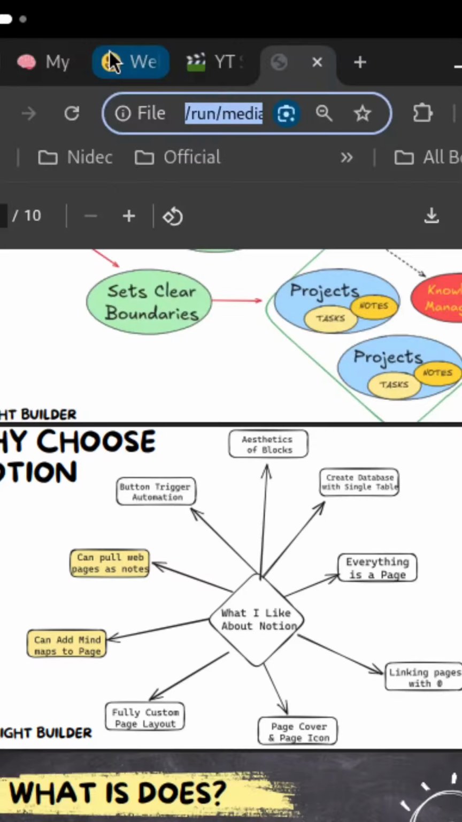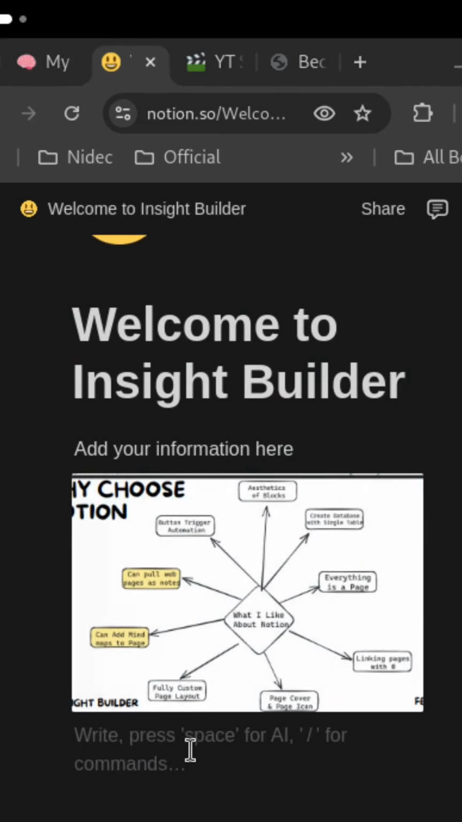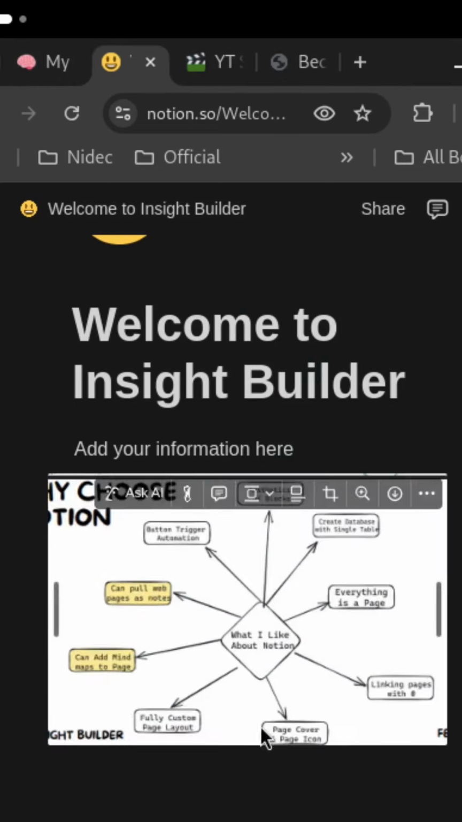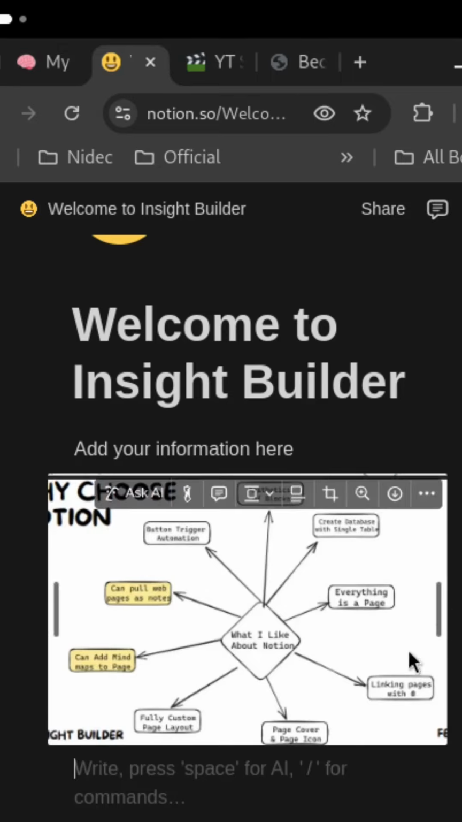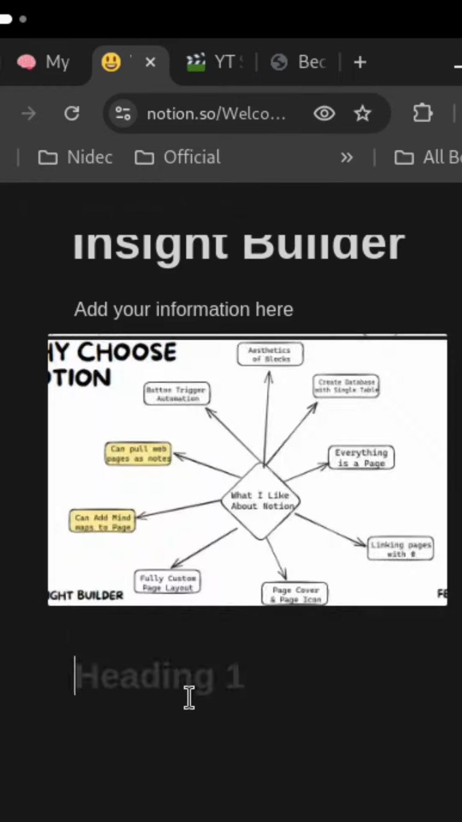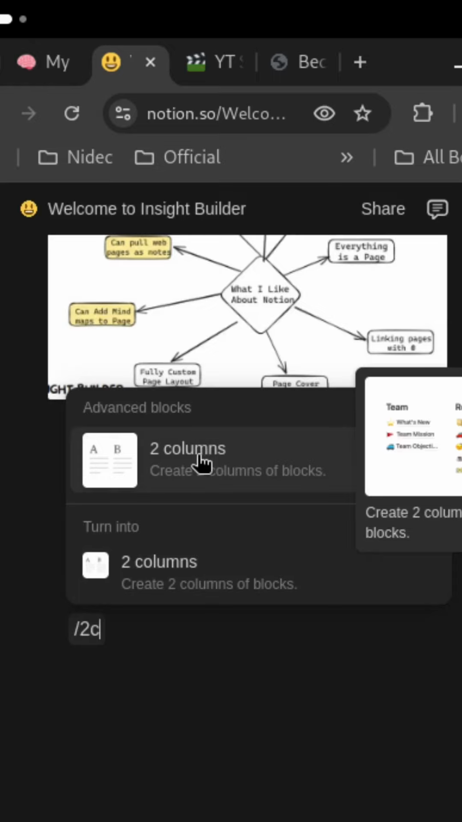Now I'm going to take print screen of this entire slide, and I'm going to go back and add it here. Everything in Notion is a block, and you can easily control the block size, and you can have different types of headings that you want. So you have heading 1, you have heading 2. Let us actually create a 2-column layout, and I'm going to create an additional page.